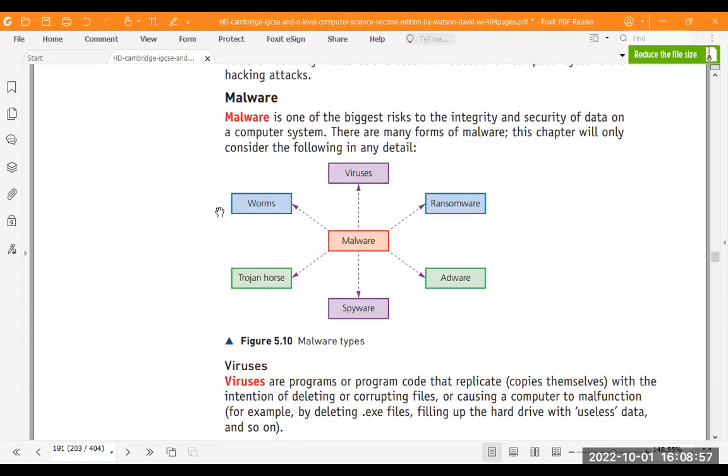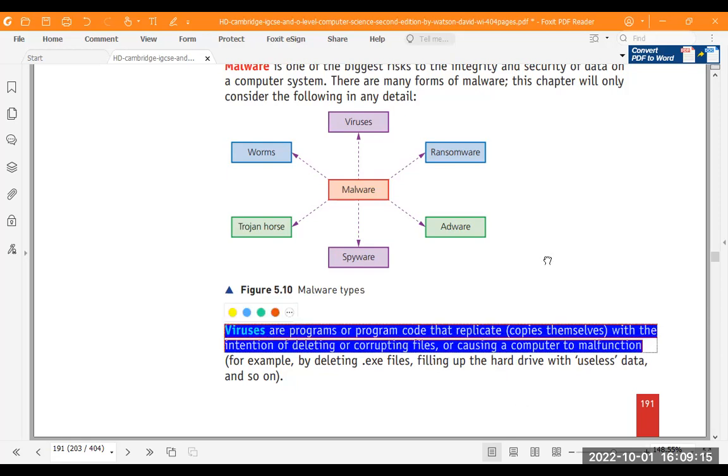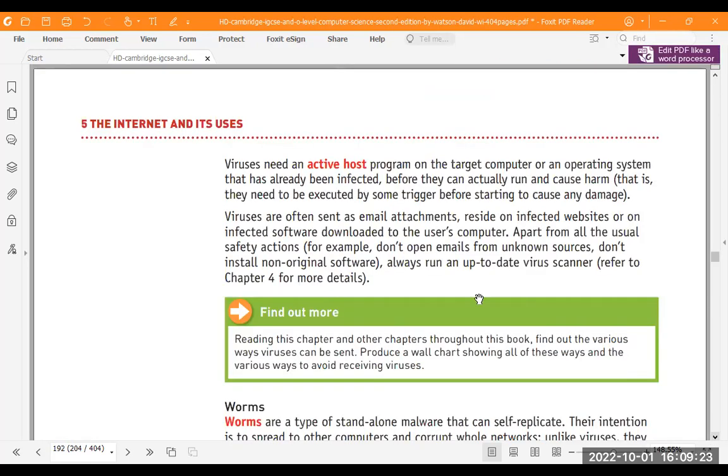Malware has different types. We discussed the virus. A virus is a program that replicates with the intention of deleting or corrupting files. A virus has an effect that it deletes files, corrupts files, or may cause the computer to malfunction. Malfunction means your computer becomes unstable and slows down. It fills the hard drive with useless data.